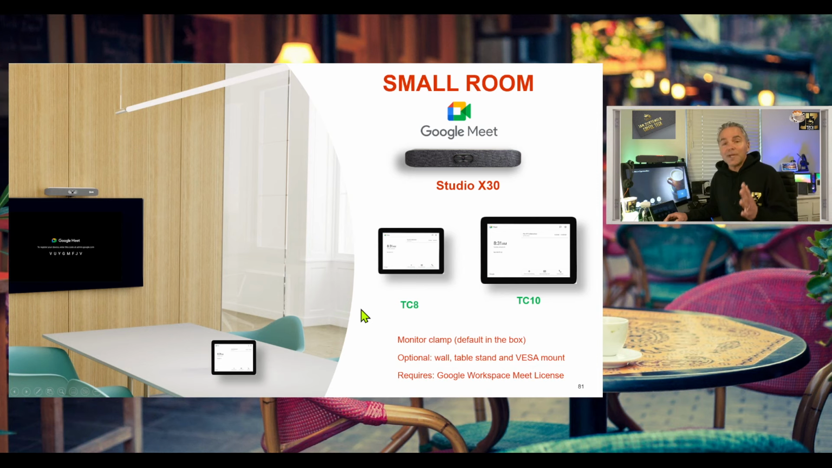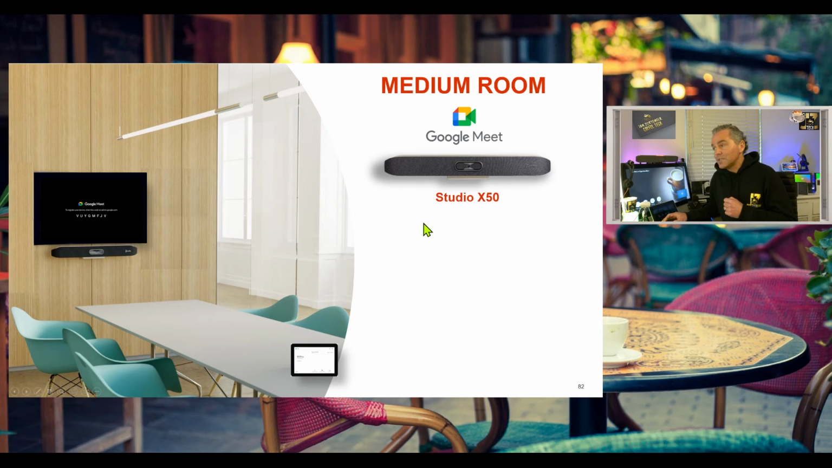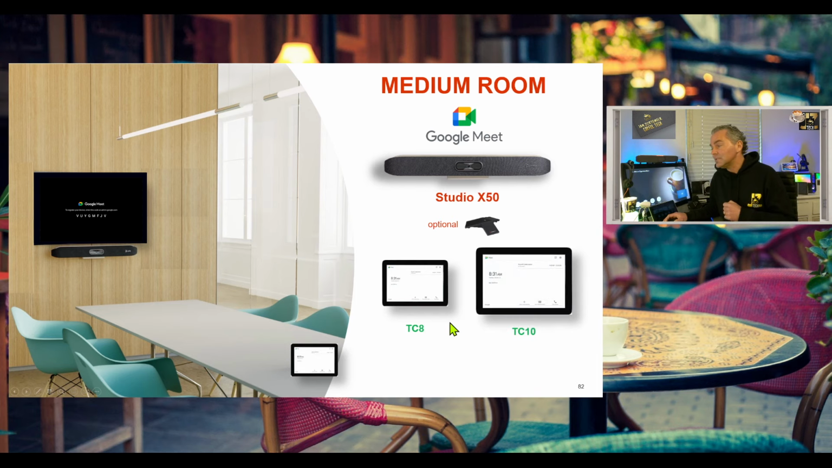Now, what you need to activate is the Google Workspace Meet license. So keep that in mind. You need that to activate the room device within the Google platform. Same with the X50 for your medium room. You can optionally also use the table mic, even with that cut extension kit if needed. Again, TC8 or TC10 at the table. You need to use your Google Meet Workspace license to activate it.